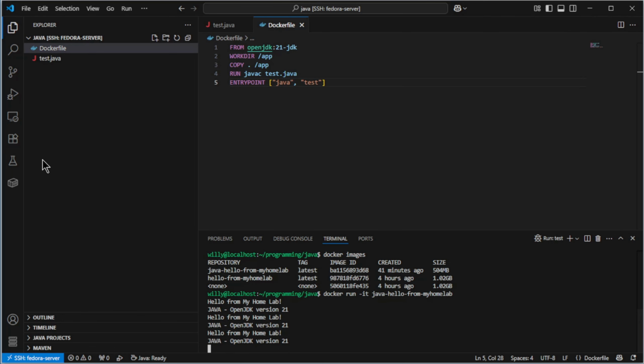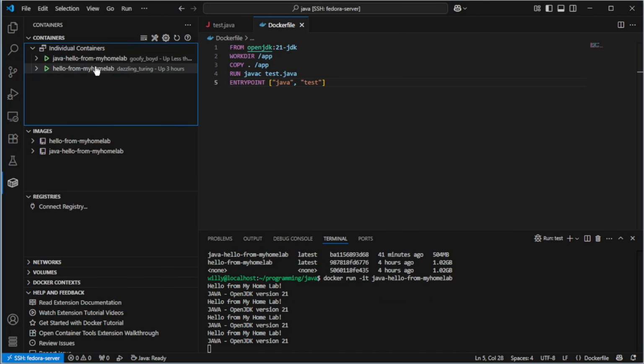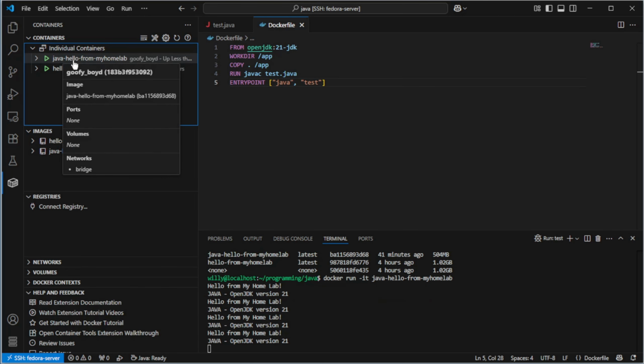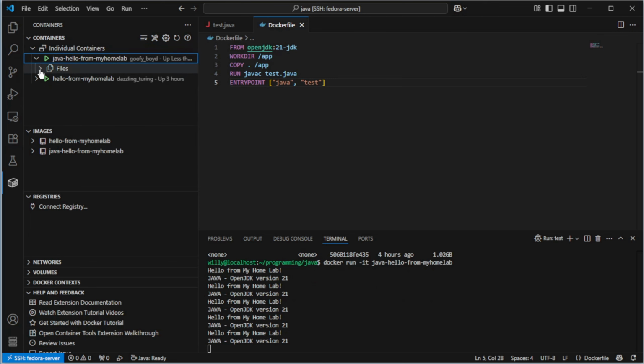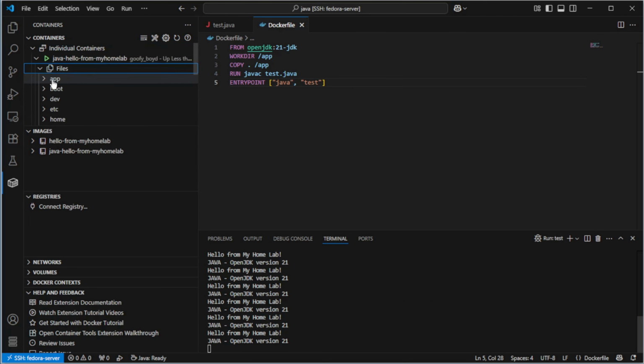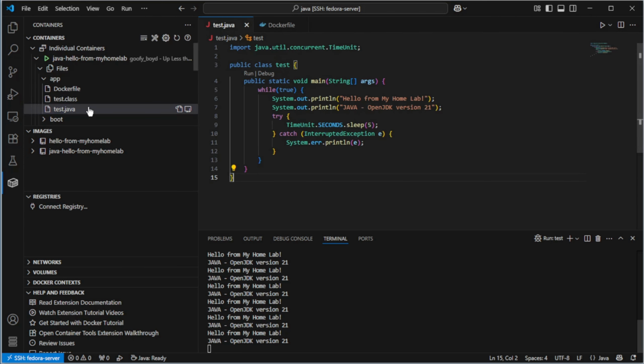Leave it running. Now we can go to containers and see here the java-hello-from-my-home-lab container. We can open it, look at the files, again the app directory, open it, and you see we have 3 files. Dockerfile, this one, the Test.java with this one, and the Test.class is the compiled version of the Java class.